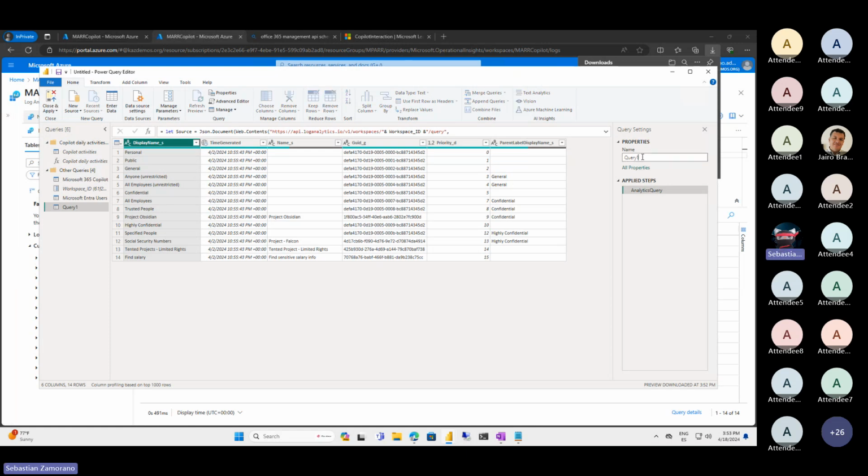Let's change the name. In this case, we will call this one sensitivity labels. I will use a couple of additional things in this query. We are not building the report yet. We are getting all the data in the background. We still need to build the report.